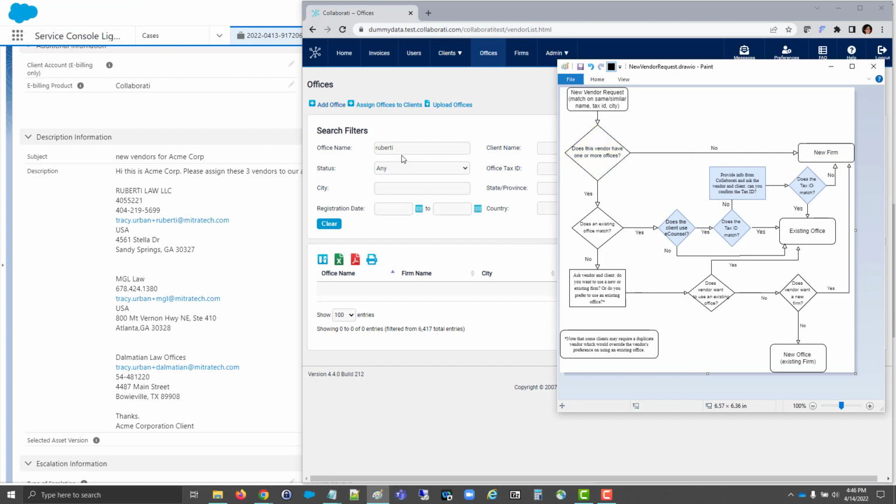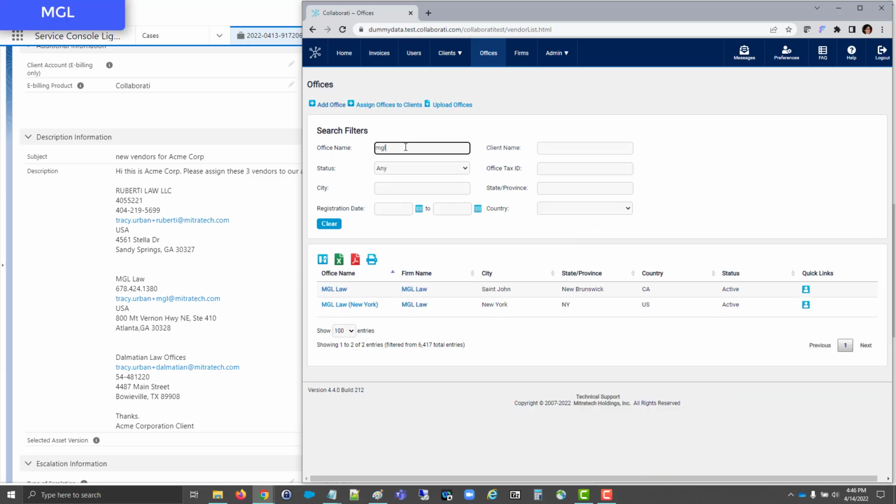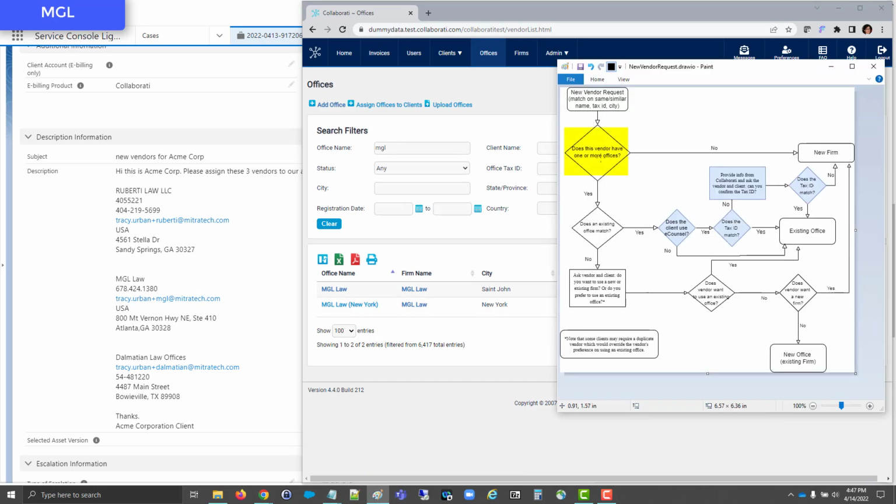Let's check the next one. So it looks like MGL Law has 2 existing offices and 1 firm. And we can see here that the new office that has been requested is in Atlanta. Does this vendor have 1 or more offices? Yes. Does an existing office match? No. So we need to ask the vendor and client, do you want to use a new or existing firm, or do you prefer using an existing office? And so once we get the answer to that question, we can answer these next 2 questions. Does the vendor want to use an existing office, or does the vendor want a new firm?